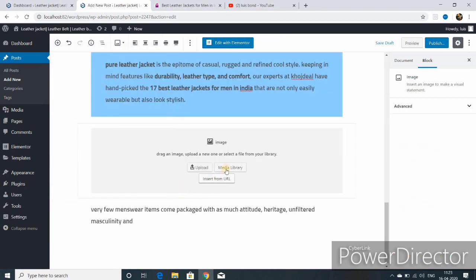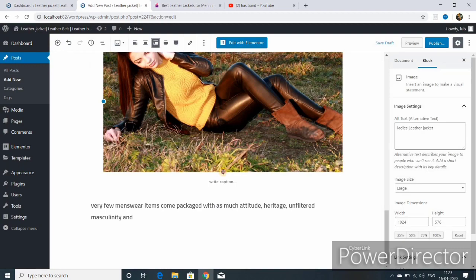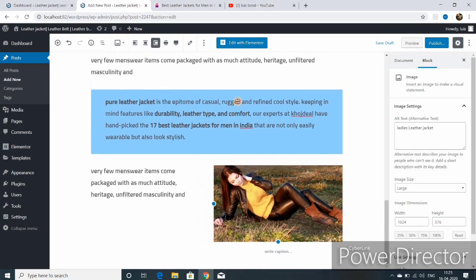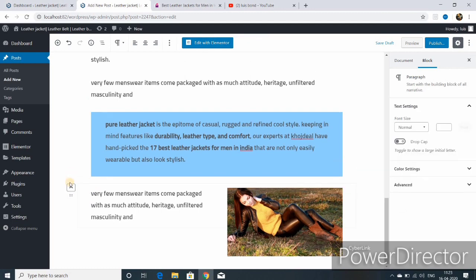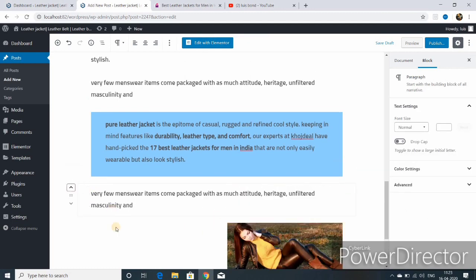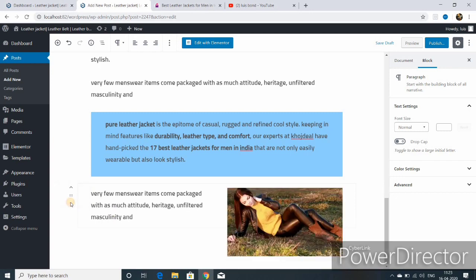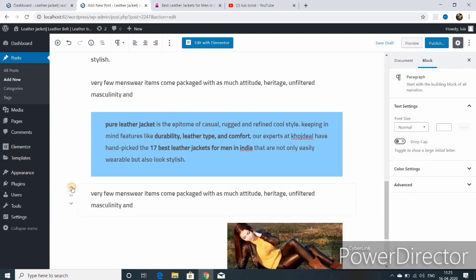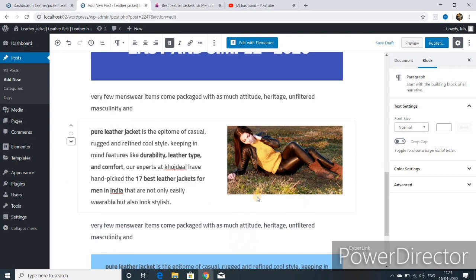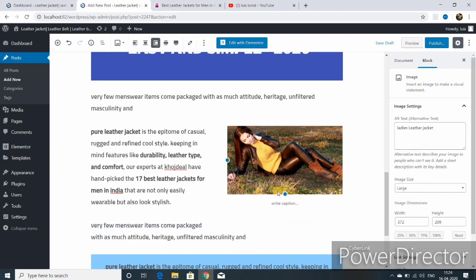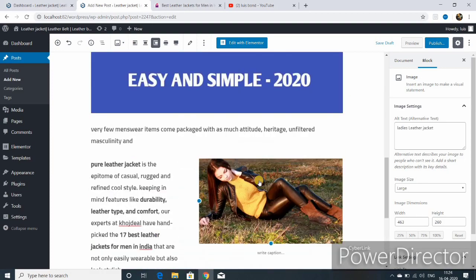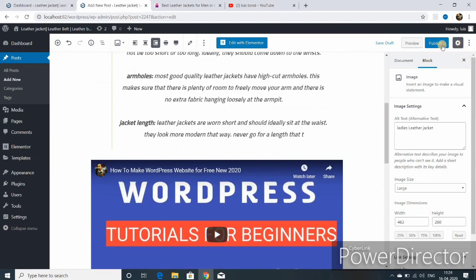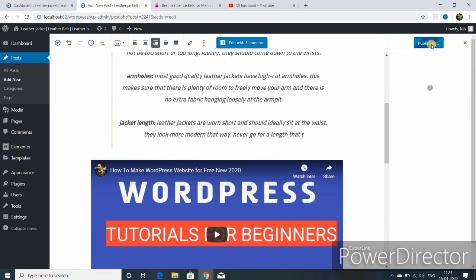Let me add one more image, or else I can reduce the size, and here I can go up, more up, maybe down, up. So this is how we can click on the image. I can drag it and make the style. This is how you can add a blog. Click on publish.